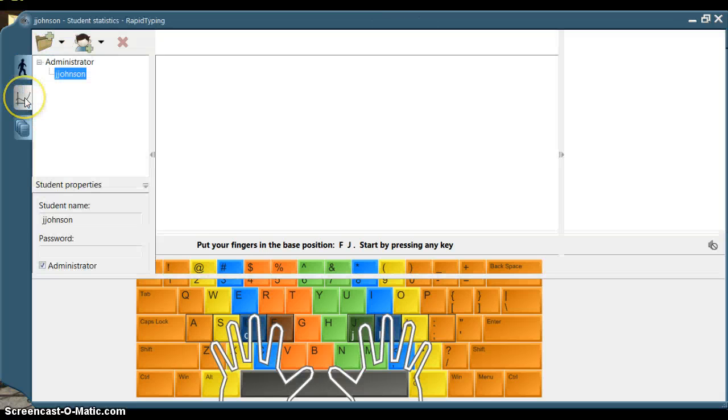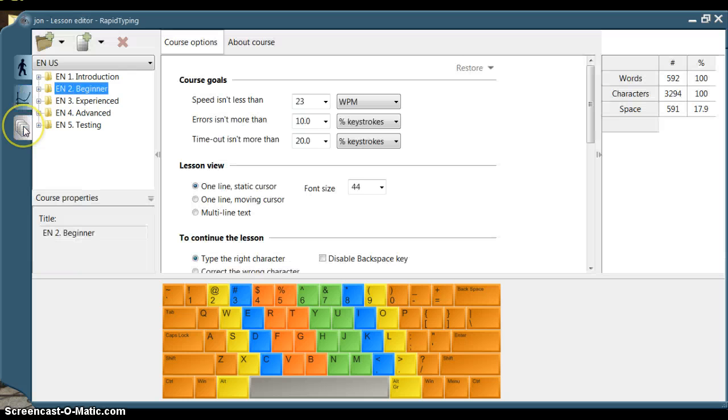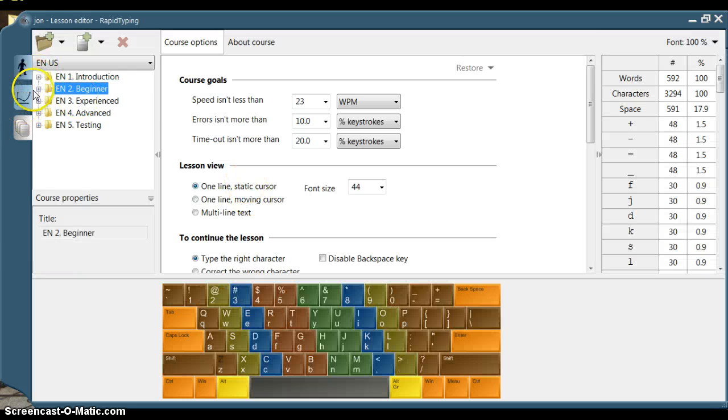What I do want to show you as well over here is you can go in and you can add students. You can add a student and then you can put a password in there. And then as they type, it will show you up here their speed in words per minute as they progress. And then it will also give you an overall session statistic. So what you can do when you set it up is you can set it up so there's different users and they all have a password so nobody gets mixed up with somebody else's application.